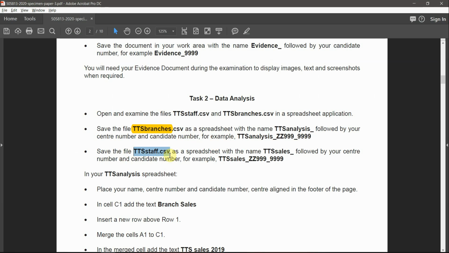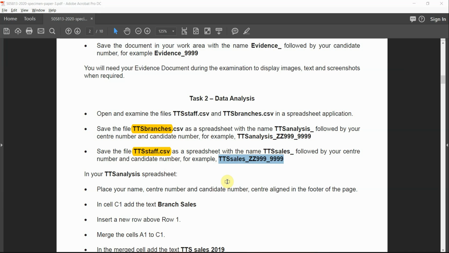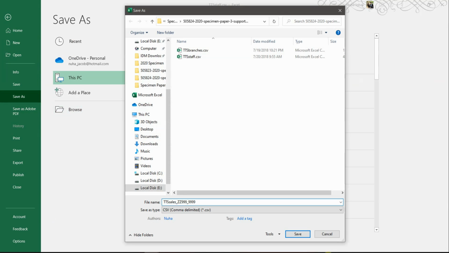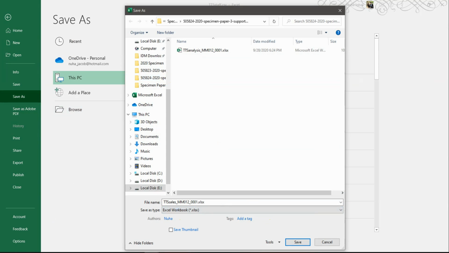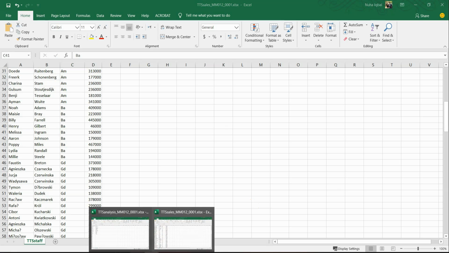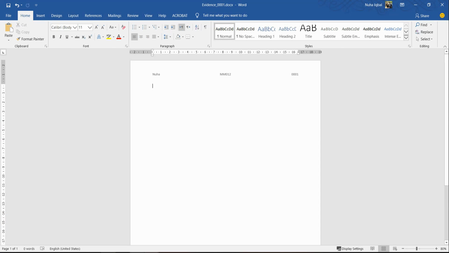The second one, TTS staff, as a spreadsheet name is supposed to be TTSsales, followed again by the center number and candidate number. So that's for the staff, which will change into this name. And not to forget to change the extension or the file type. Okay, great. Right now we have the two files as spreadsheet files.